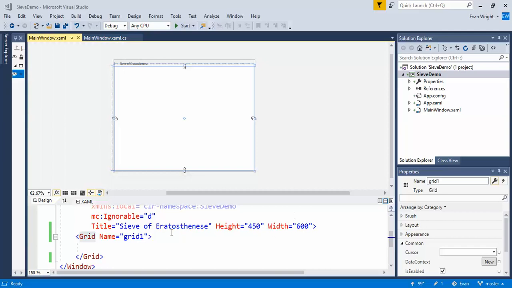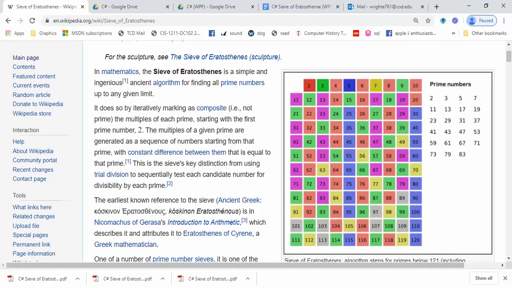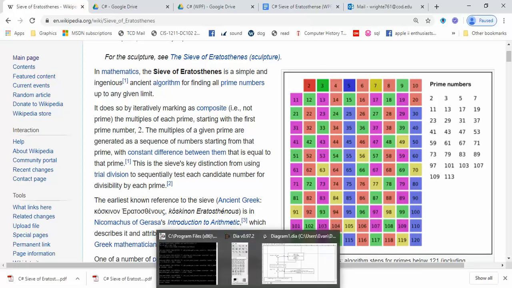It's a really cool little program to watch it run. There's actually a pretty good version on Wikipedia. This is what we're going to try to make right here. You can see it marking off composite numbers, numbers that can't be prime, and what you're left over with then are the prime numbers.